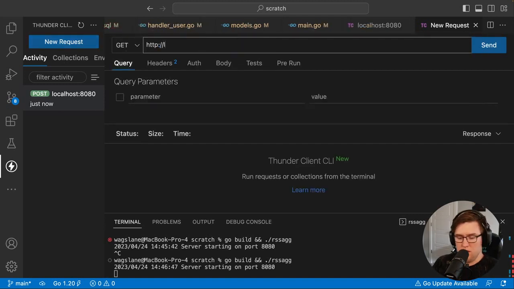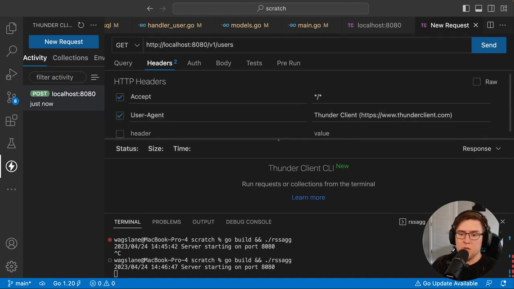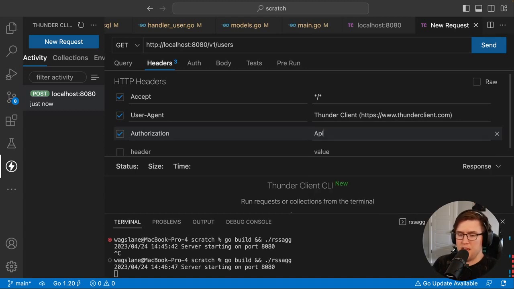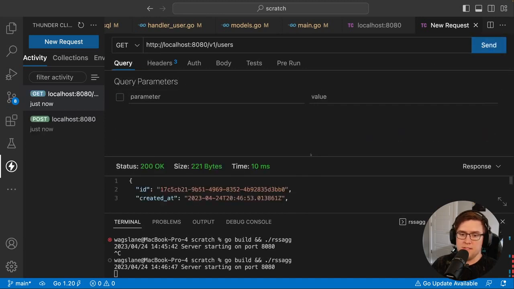This one also to localhost 8080 /v1/users, but this one will be a get. And we're going to add some headers, or specifically one header, right? We're going to add our authorization header. And its value will be API key, and then the actual API key, which I just pasted in there. Okay, let's go ahead and run that.